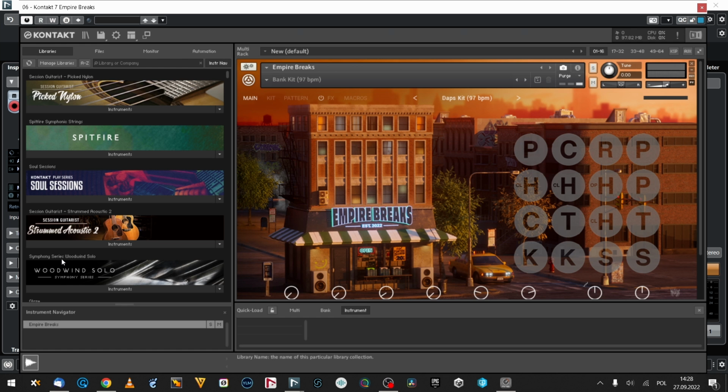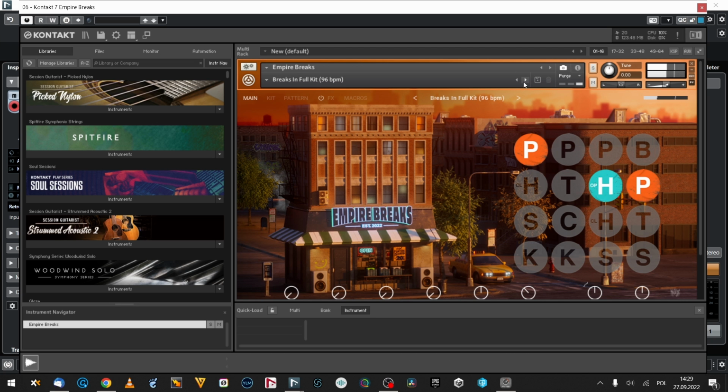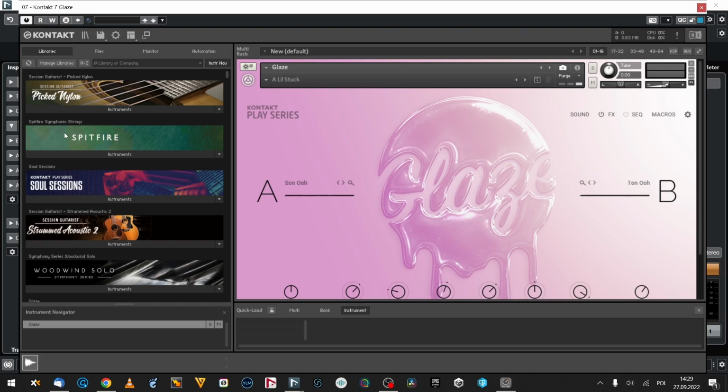Empire Breaks. Yeah, nice vintage breakbeat, Motown style percussion and drums. Cool, probably I'm not gonna use it too often.